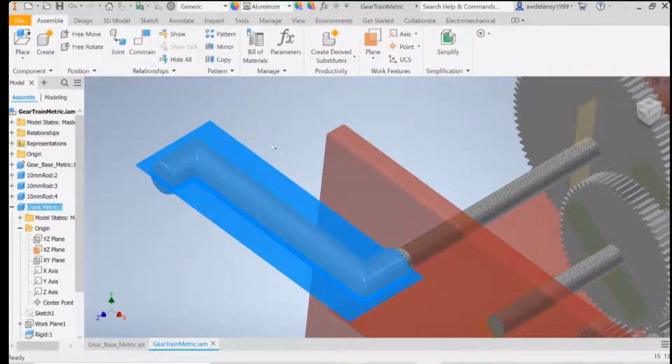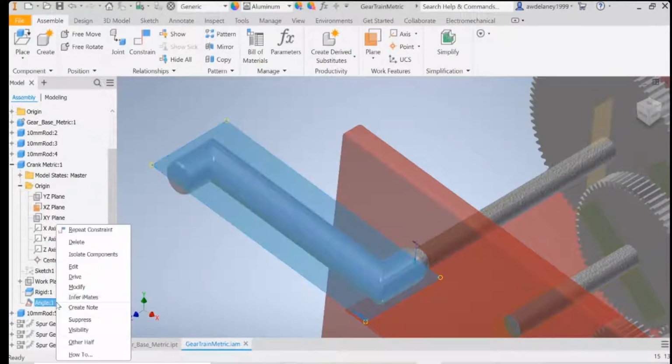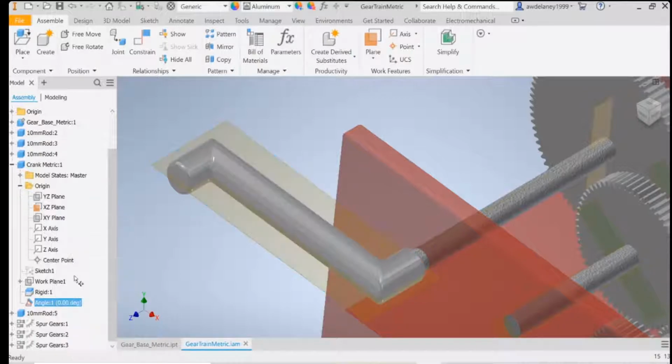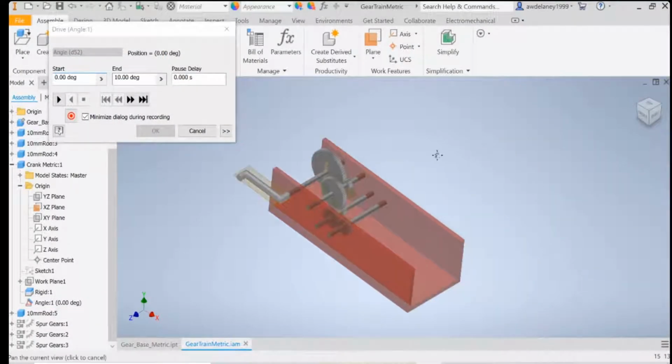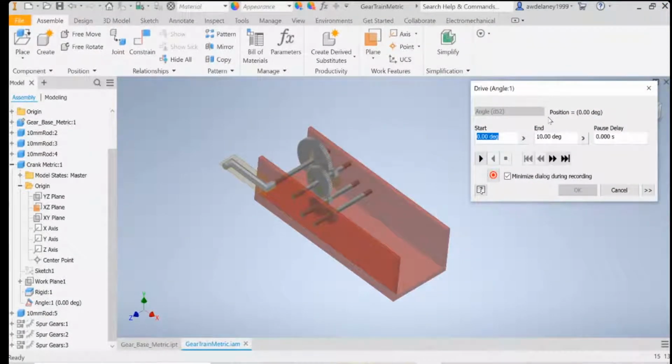So now that's fully constrained. I can look over here on my sidebar, and I can see the constraint. And I'm going to right click it. Now I can select drive. And we see this nice little box up here that we can use to control the motion of this constraint. So we're going to start at 0 degrees. And since we want it to kind of show stuff off, I'm going to go with what the handout prescribes, which I believe is 720 degrees of rotation. So I'll say 720. I'm not going to have any pause delay.